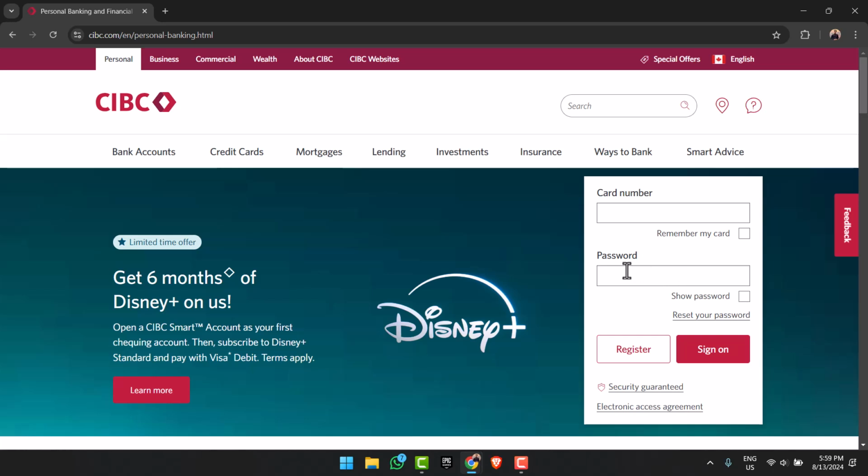But in case you forgot your password and you simply can't remember it, you can simply reset it by tapping the option reset your password. And once you've reset the password, simply enter your card number, your newly reset password, and once you tap on the option sign on, you'll have successfully logged in or signed in to your CIBC account.